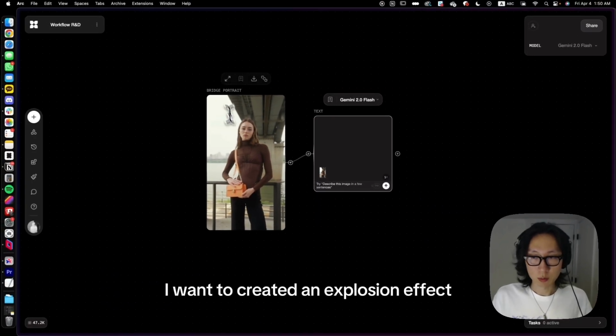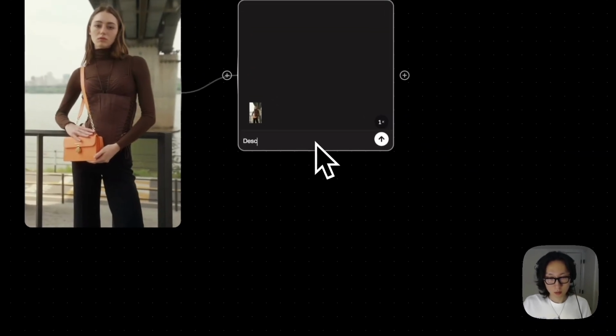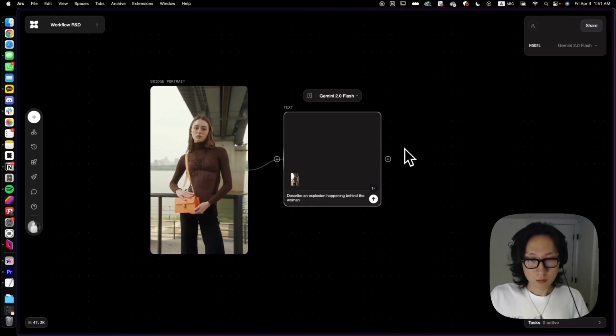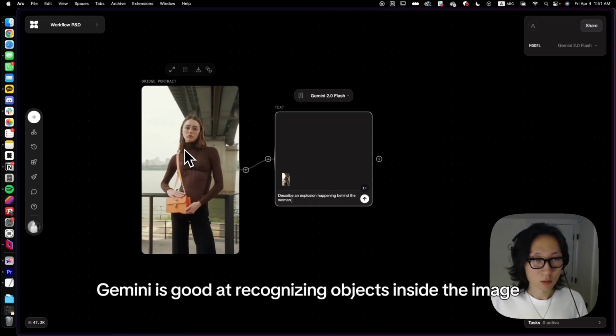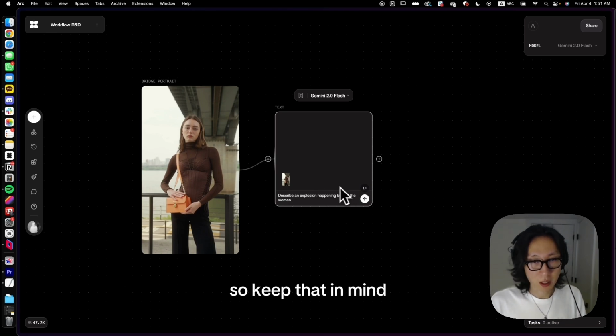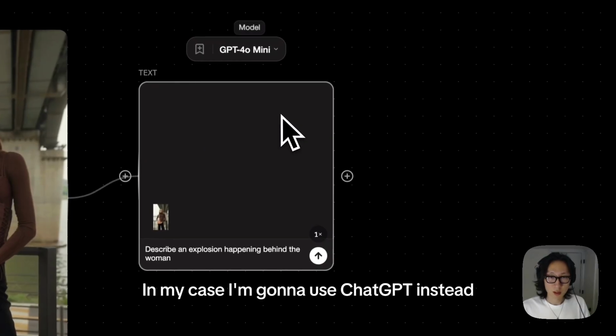I want to create an explosion effect behind the woman on the bridge in the scene. Gemini is good at recognizing objects inside the image, but FYI, it has safety guidelines and censors violence, so keep that in mind. In my case, I'm going to use ChatGPT instead.